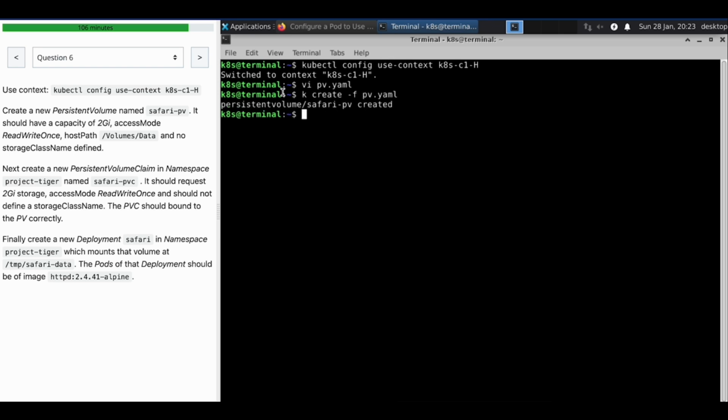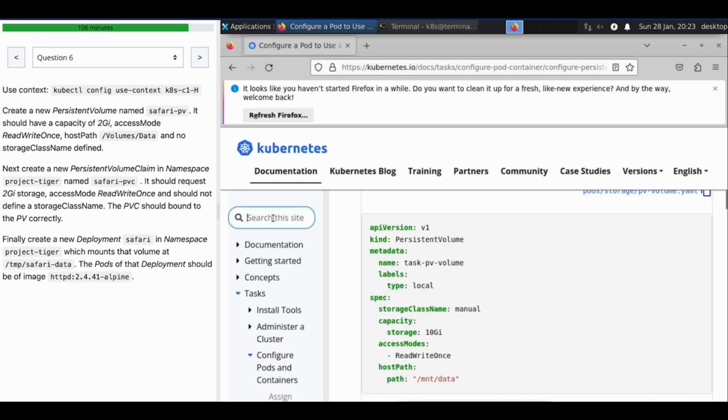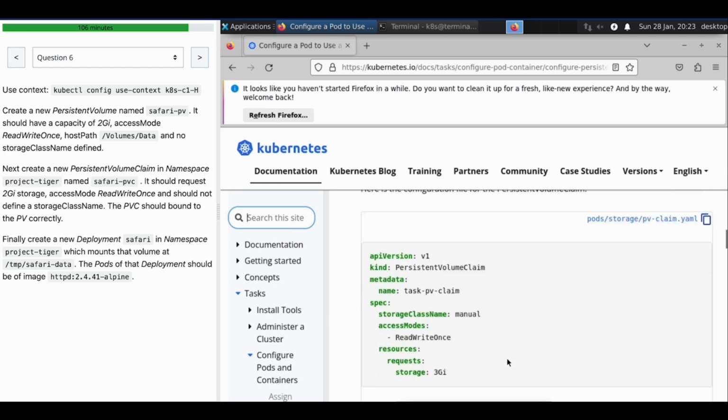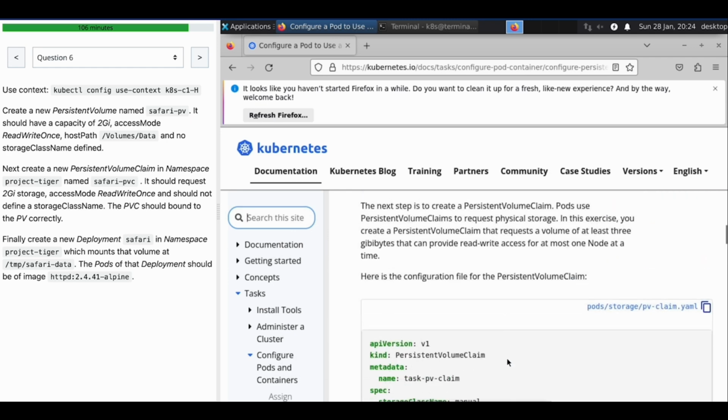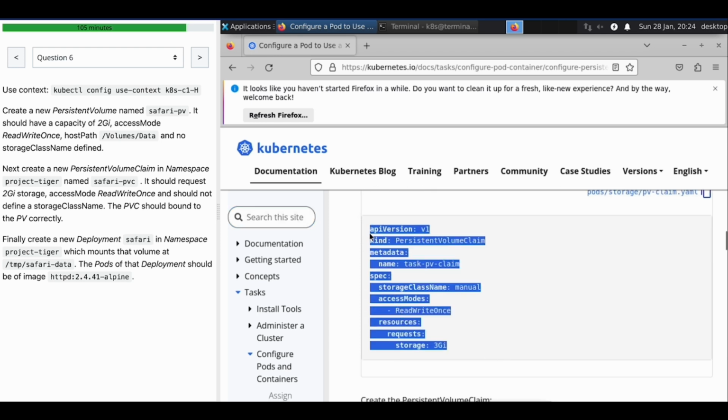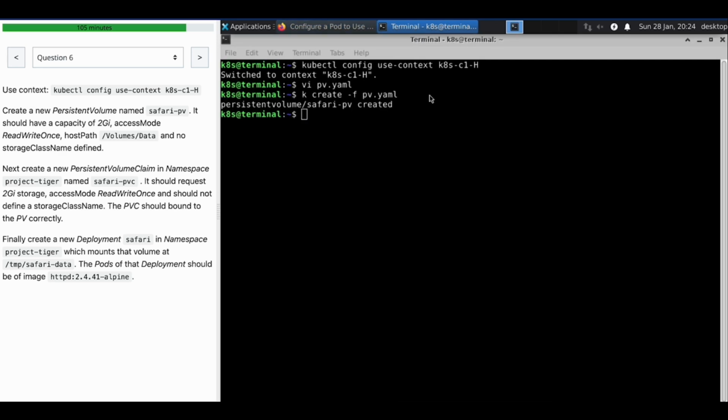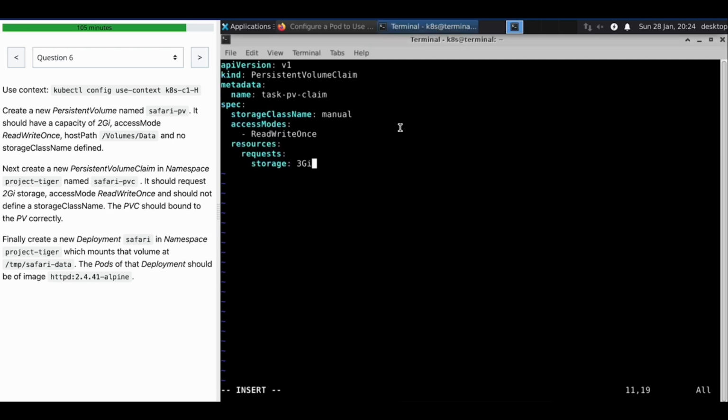Okay, the PV has been created. Now we have to create a PVC. Sorry, here itself we got it. vi pvc.yaml. Storage is 2Gi, what they mentioned in the question to request, and they also mention the namespace. There is no storage class mentioned because this PVC needs to bind to the same PV which we created earlier.